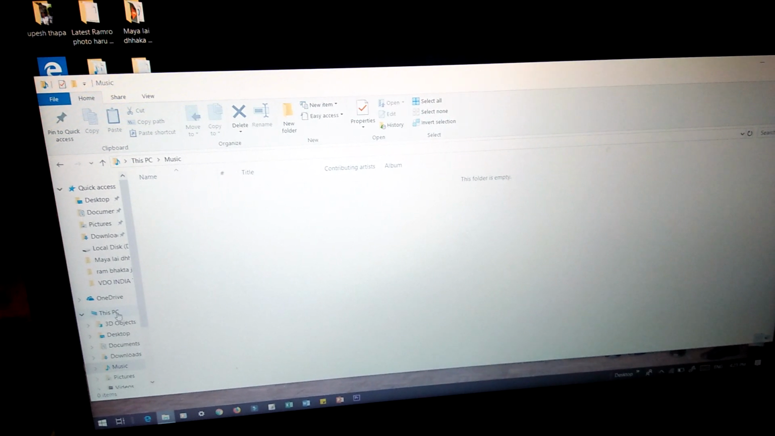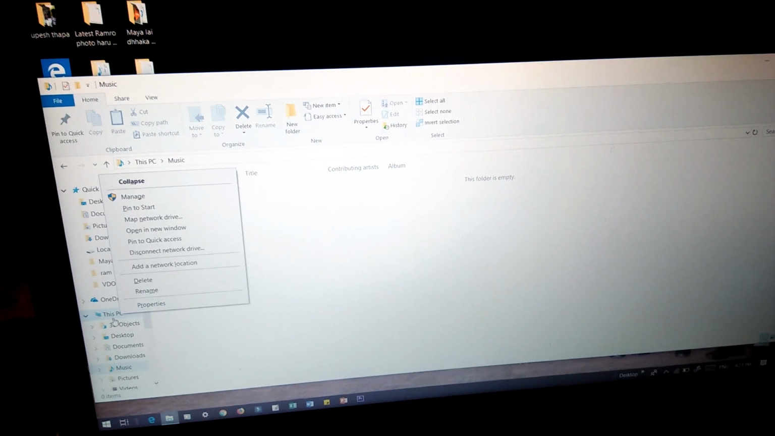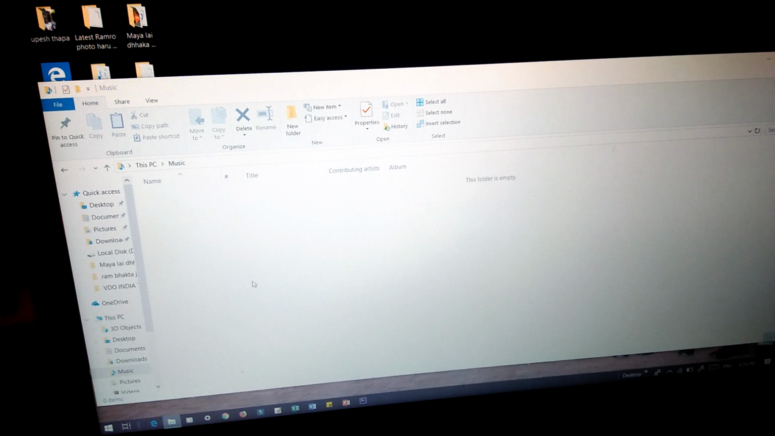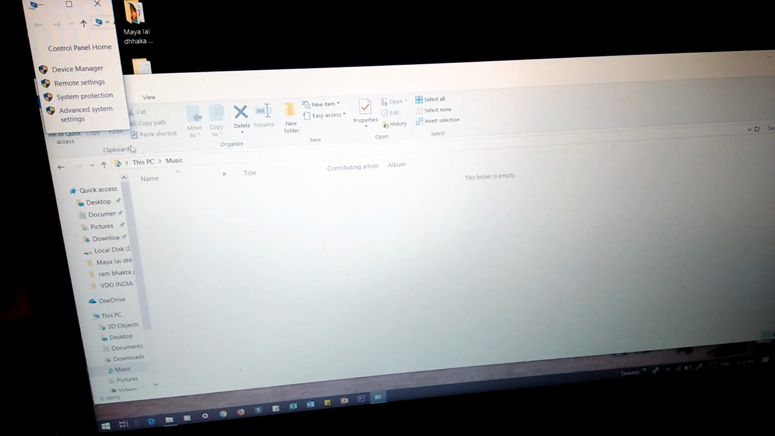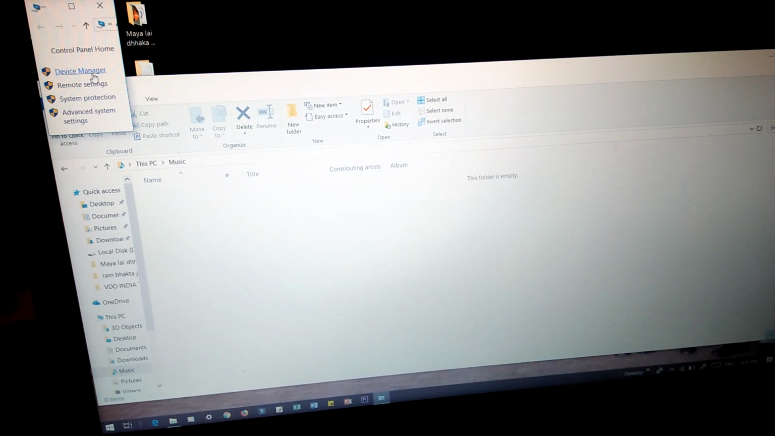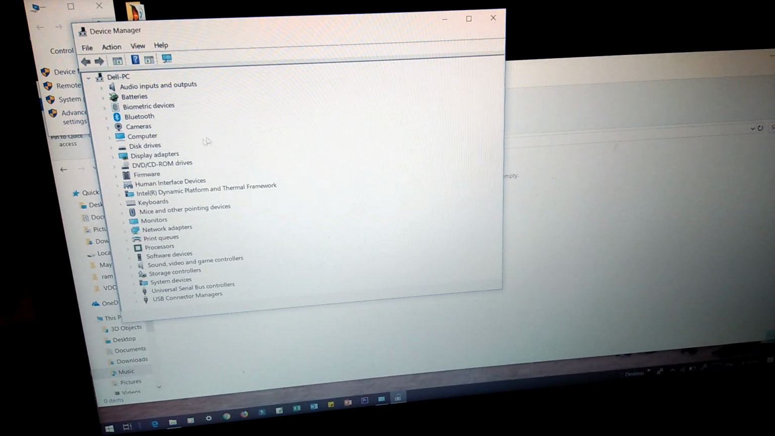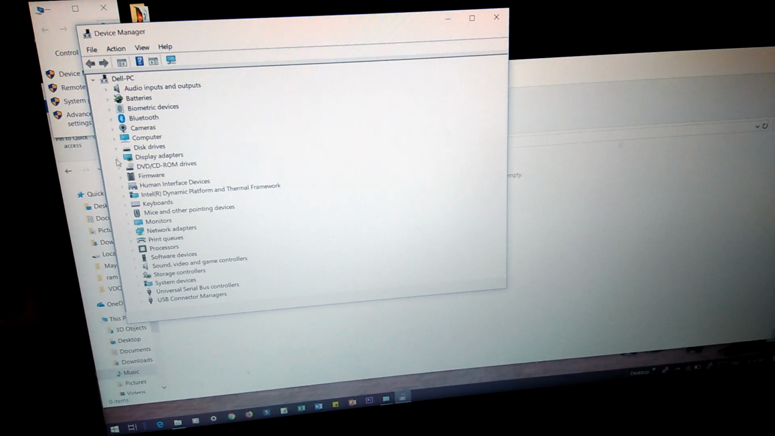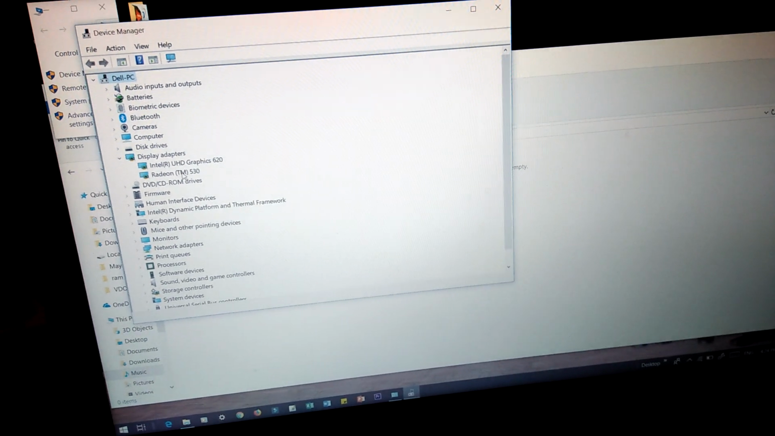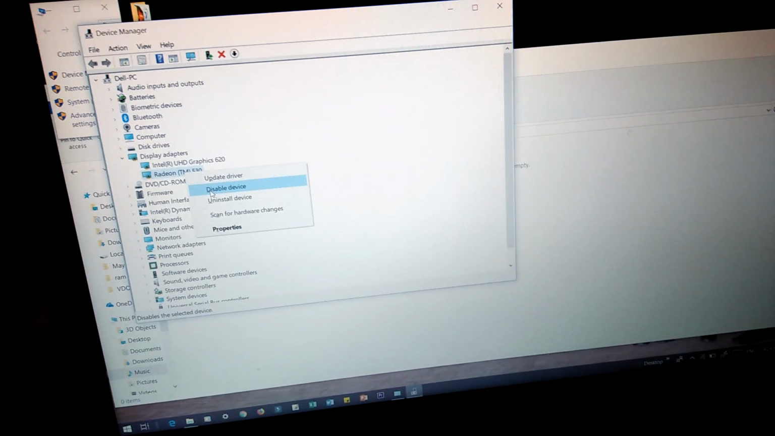The basic way. Right click on This PC. I'm right clicking on This PC, Properties, and then go to Device Manager. You can see Display Adapters up here. I have Radeon TM5330, so you have to disable this one, right?